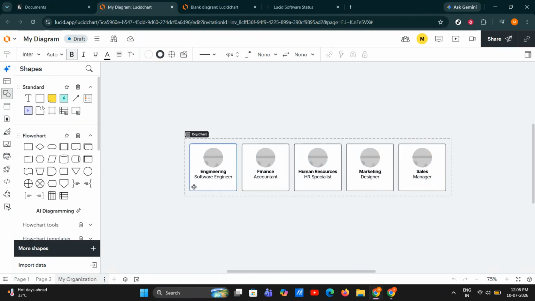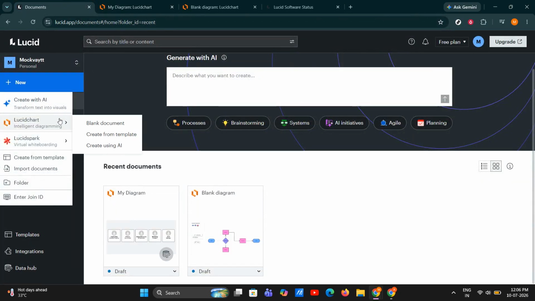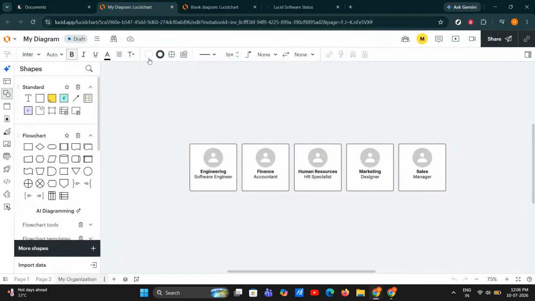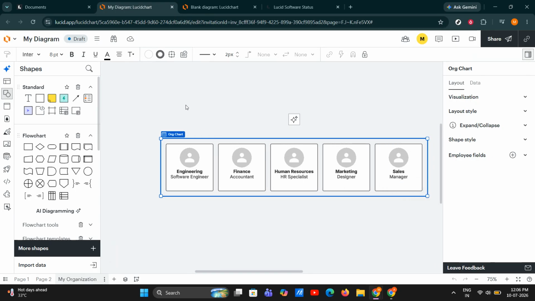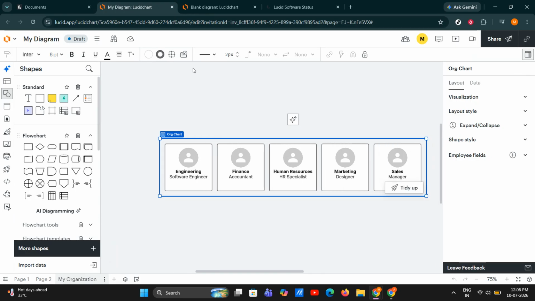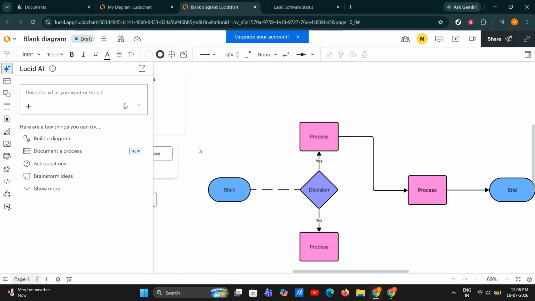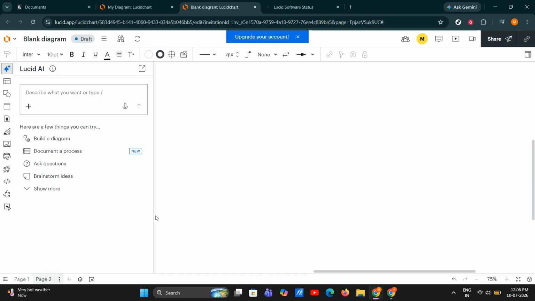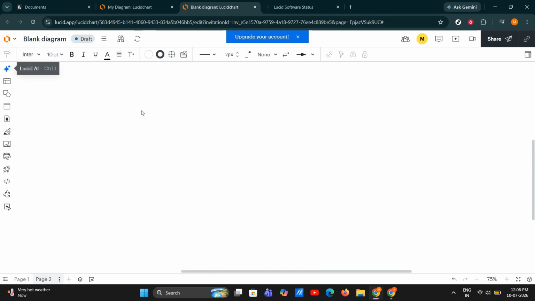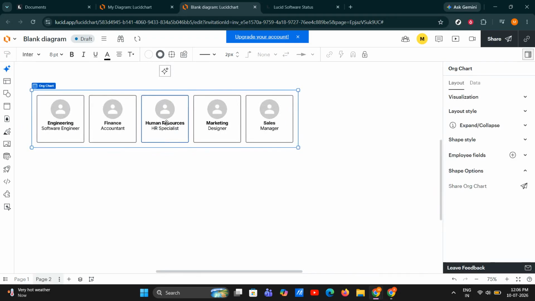If none of that works, the last fix is to copy everything into a brand new Lucidchart document. Create a blank document first. Then go back to the broken file and press Ctrl-A on Windows or Command-A on Mac to select everything. Copy the contents with Ctrl-C or Command-C. Now open the new document and paste everything in with Ctrl-V or Command-V. In many cases, this can bypass a corrupted document container and give you a clean working version of your diagram.